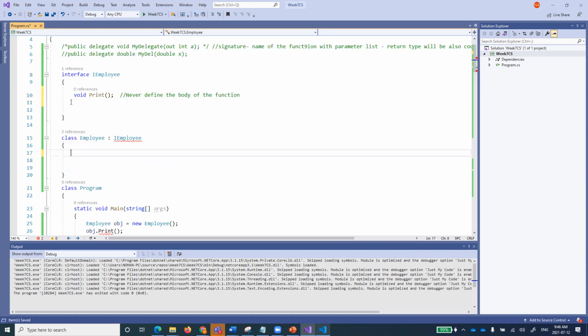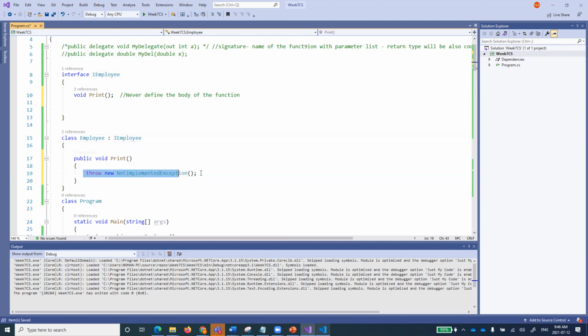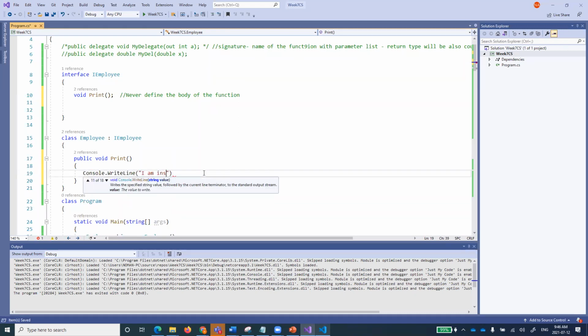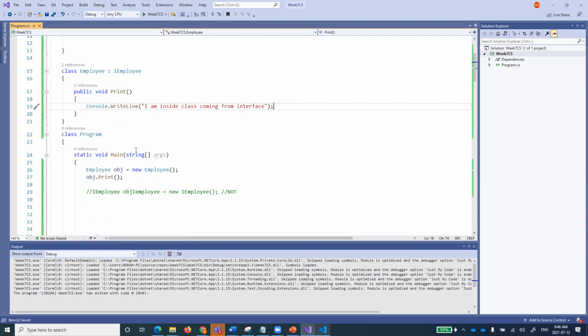Yeah, exactly, that is happening because of that same update. You're right. So now, if you want to implement that, you typically go over there and choose implement interface, and we'll have this method. I don't want this one; rather I want this Console.WriteLine over here, and I say I am inside class, coming from interface. I'll talk about the other situation as well. But anyhow, just remember that this is the situation.